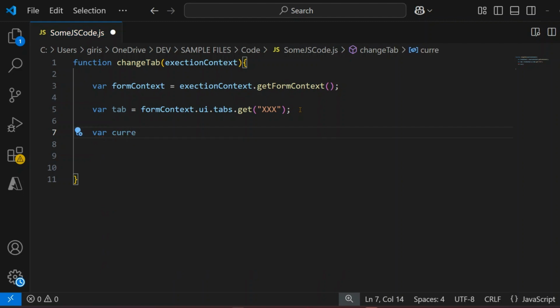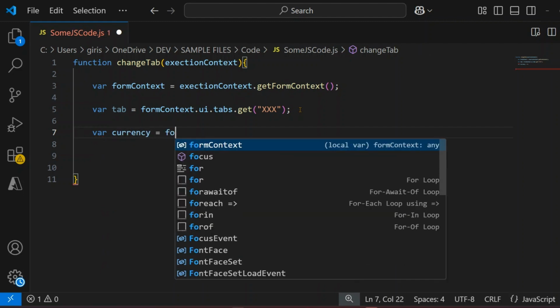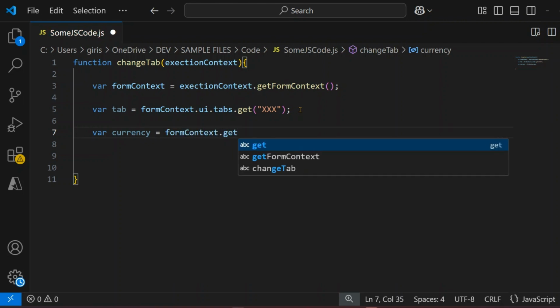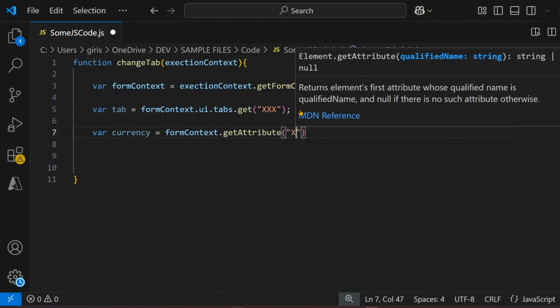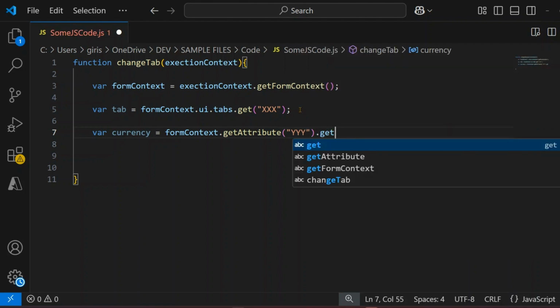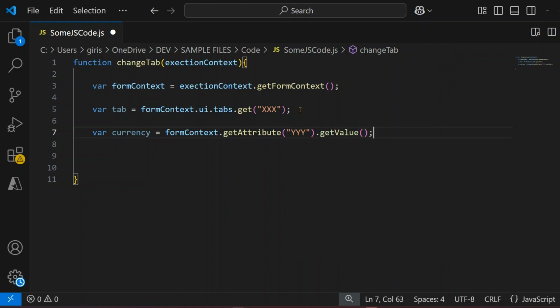So let's call this var currency equal to form context dot get attribute, and we need to get the attribute of that currency drop down. I'll just put YYY dot get value, so get the value of that currency. Once we get all these things, we are going to just check: if currency equal to some value ZZZ. So if it is Australian dollar, then you do something.